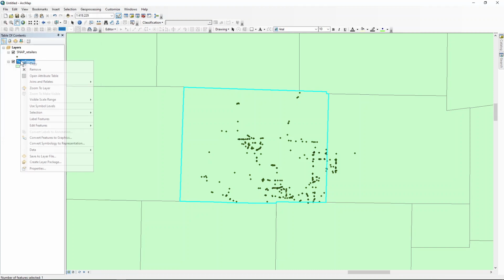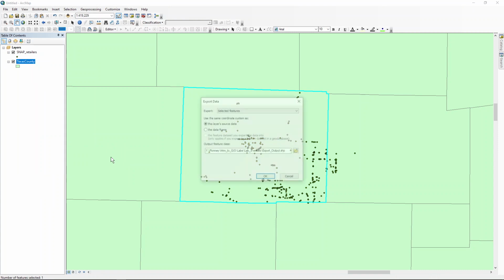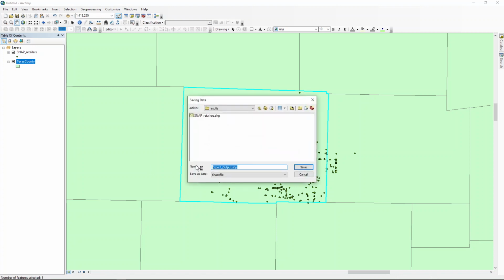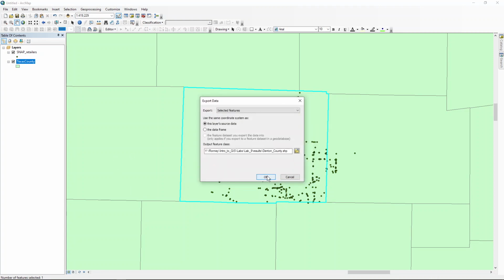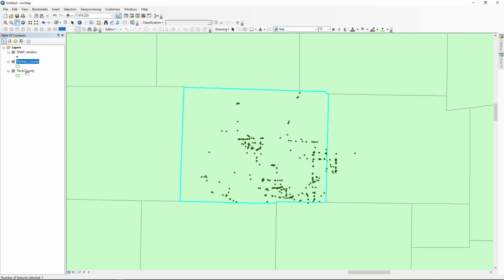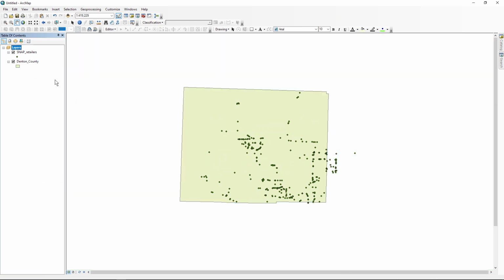We'll hit OK. Right click, data, export data, and we'll export this as, we'll do it like this. Denton underscore county shape. If I can type. There we go. Yes, we'll take Texas County off of there, and now we have only Denton County, and then we have Snap retailers. If you wanted to, it's not necessary, but you could isolate only those that we see within Denton County here using select by location.